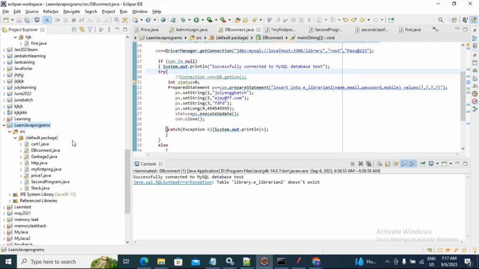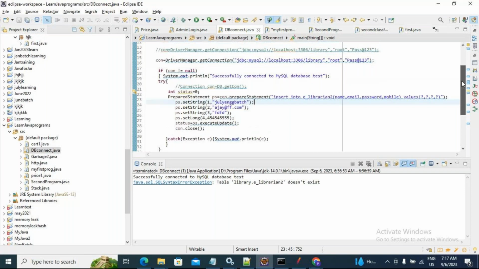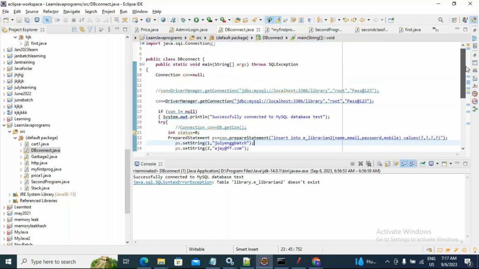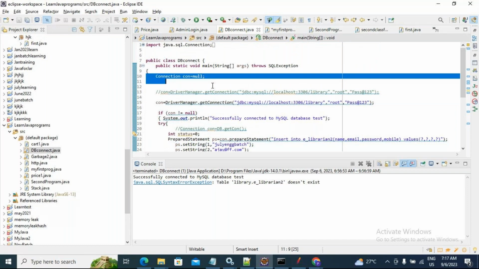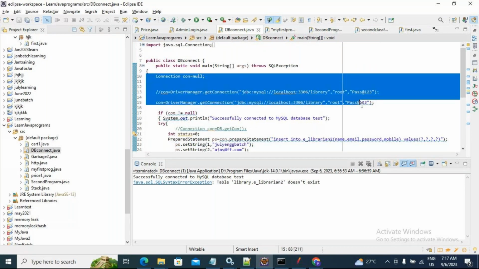Once that is done, say this is the program for my DB Connect. If you see, there is only one line, or rather maybe two lines, to connect to my database. Nothing else, right? I am just in the top section. I need to import all the required packages.